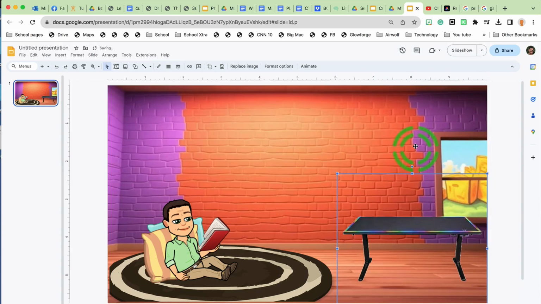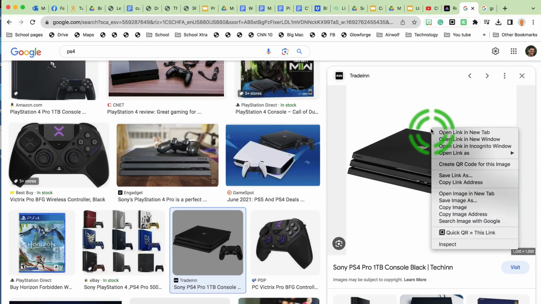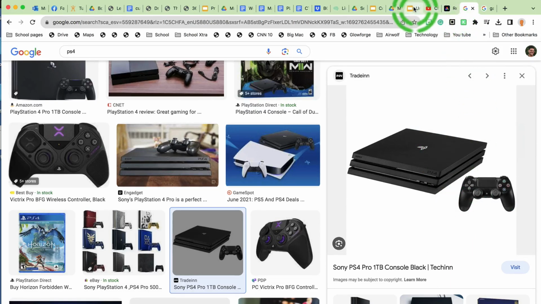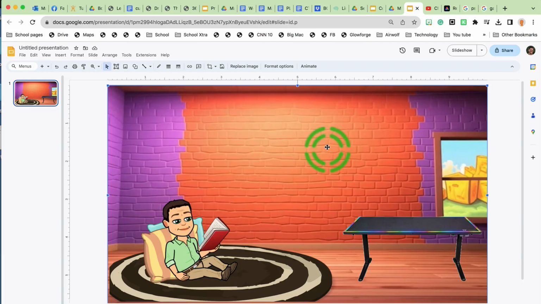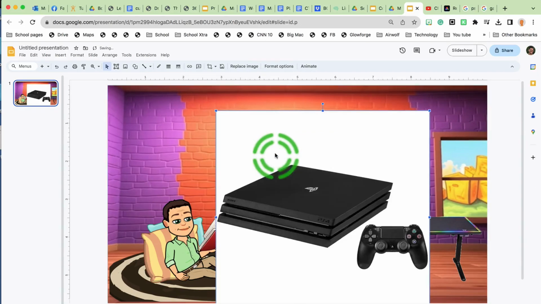Okay, now let's say I want to put a gaming console back here. I brought in my table already. And now I want to find a PS4 console I want to put in here. So I'm going to right click, copy this image, and go back to my slide, and right click, and paste. Now look at that. That's neat, but look at that big white ugly background there. I don't like that at all, so I'm going to delete that.